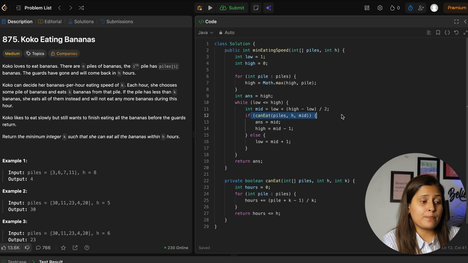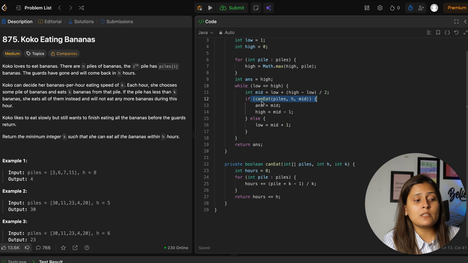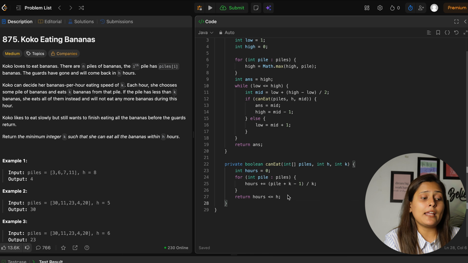And now with this speed, with mid, if it is possible to eat, and what is the possibility function? We have written it here, like how we have decided in the brute force function. This is how we have initialized the hours, and then run the for each loop in the piles, and we will calculate the time. If the time is less than or equal to h, we can say that yes, it was possible, then we can return true.